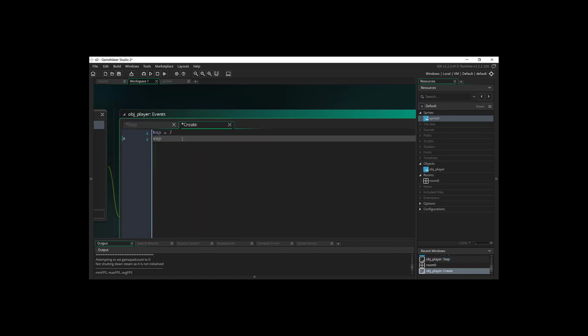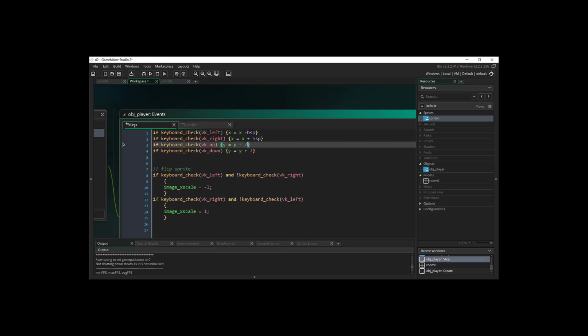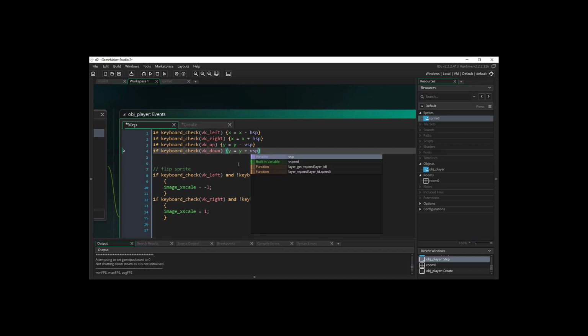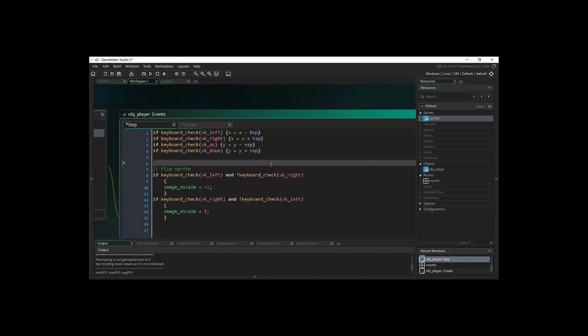I don't think we're going to get into the vertical movement yet, but we'll go ahead and make that equal 7 as well. And now we'll have VSP. Okay, so now all that means the same thing. This just means 7, this means 7. The code looks different, but it means the same thing.